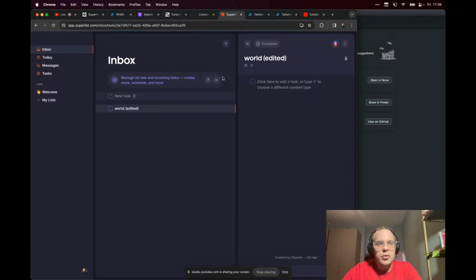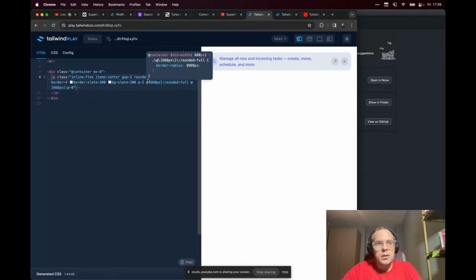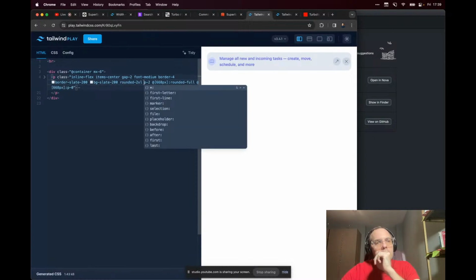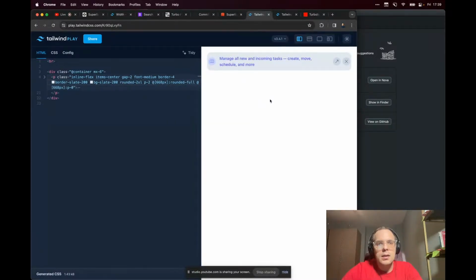So what do we see in the constrained styles? So it's not rounded full. It is rounded 2XL. And it has padding. Let me actually pull this down here so we keep them together. It has this padding all around. So that is the default state.